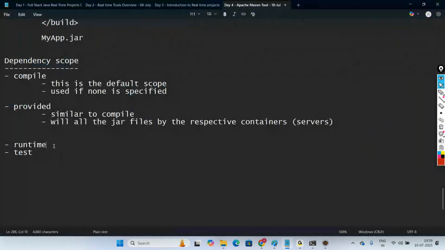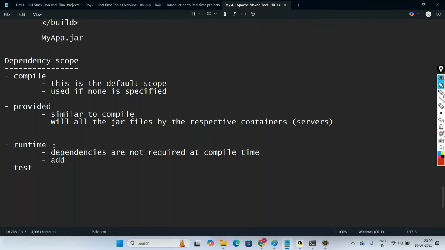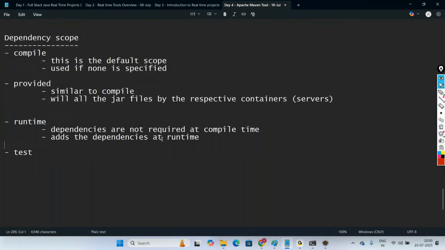Next one, runtime. Dependencies are not required at compile time. It adds the dependencies at runtime. It's going to add the dependency during runtime, right? It says that at compile time it's not required. During runtime, if it is required, it's going to add the dependencies.